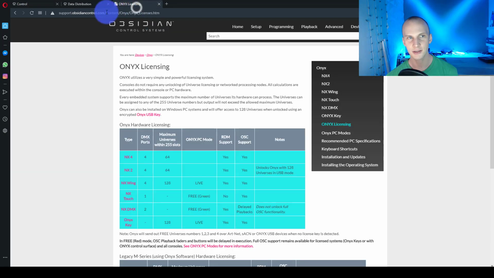If we go to onyx support.obsidiancontrol.com and go to devices/ONYX, we get to the ONYX licensing page. This is where we can see how all of the different hardware is able to unlock things in ONYX. Note, this is at the time of this recording. It could change in the future, but likely a lot of this is going to stay pretty similar because it hasn't changed much in a long time. It gets tweaked every once in a while.